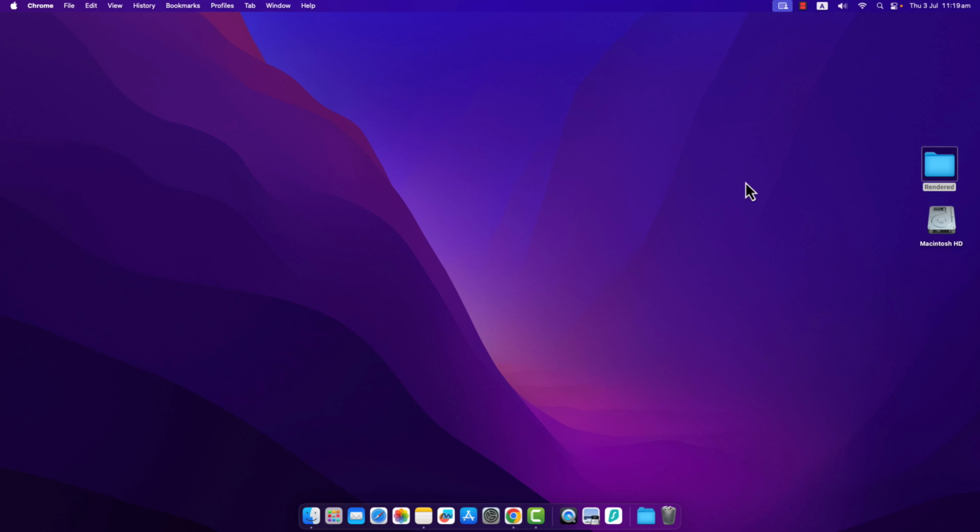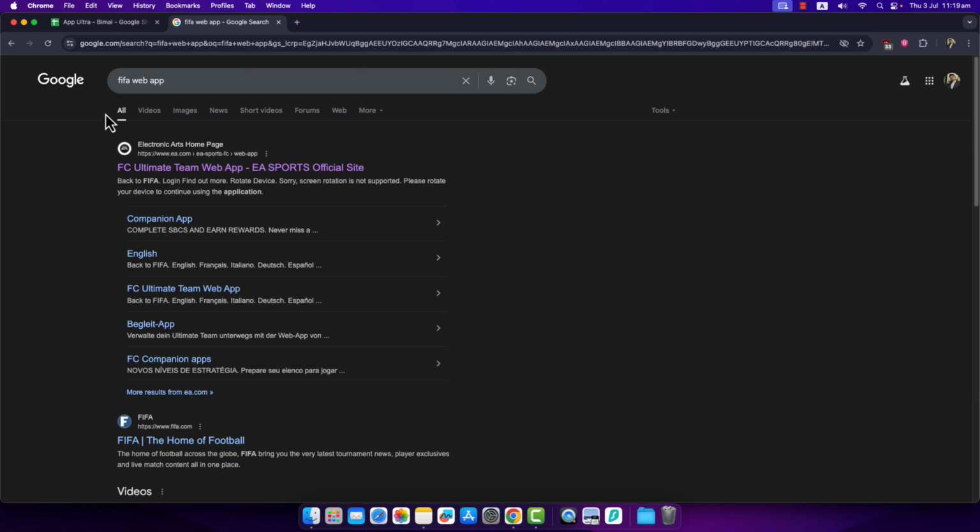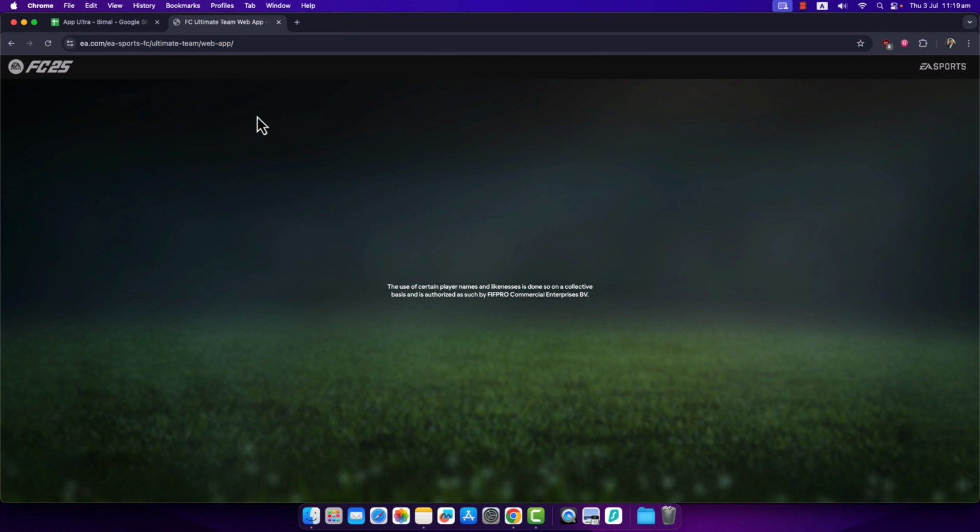If you want to purchase FIFA points or FC25 points on the web app, it is fairly simple to do so. First, you simply open your browser and type in FIFA web app. You'll find the first link from EAFC that says FC Ultimate Team web app, EA Sports official site. So you simply go to that first link over there.